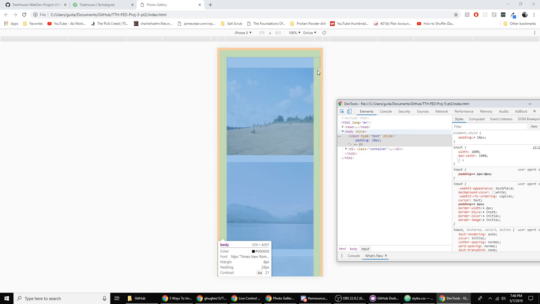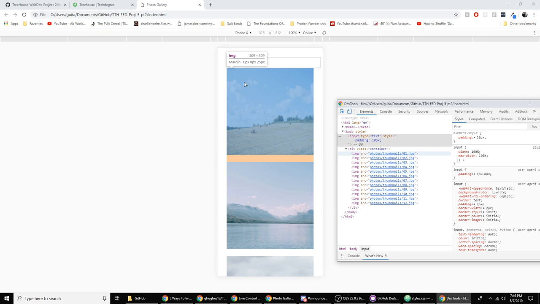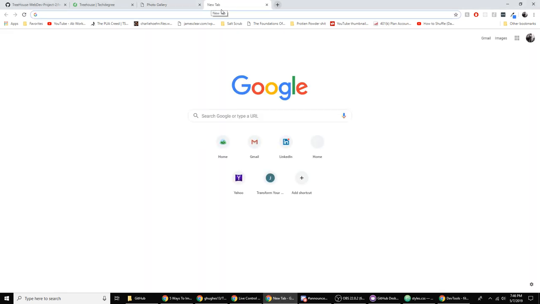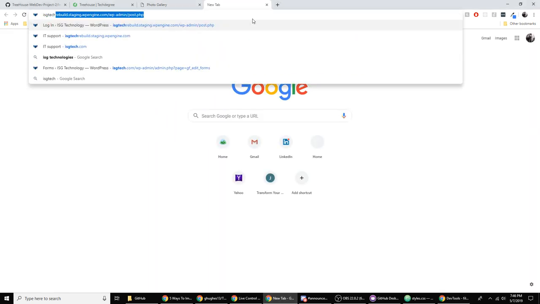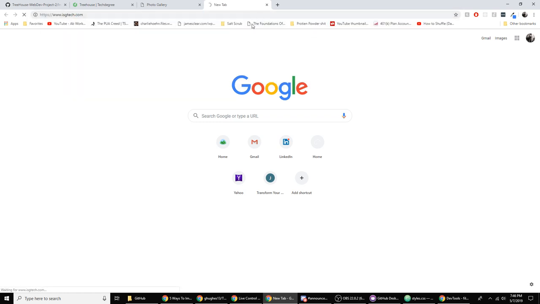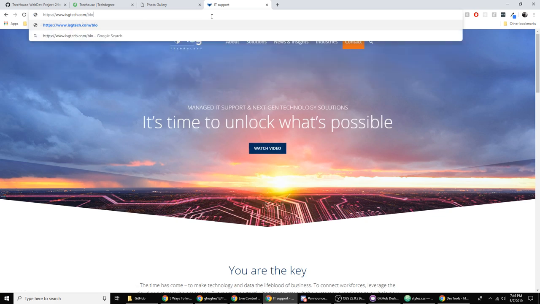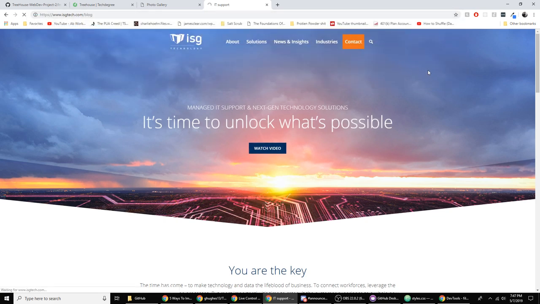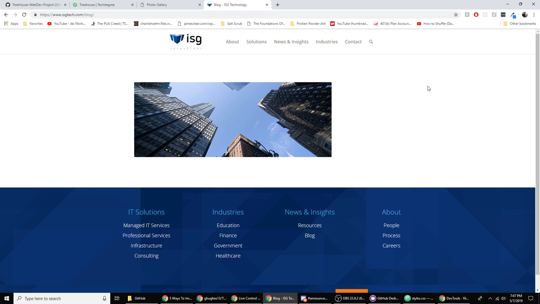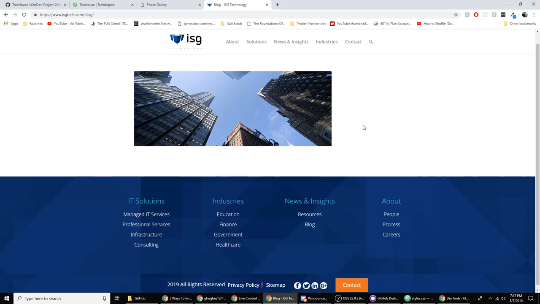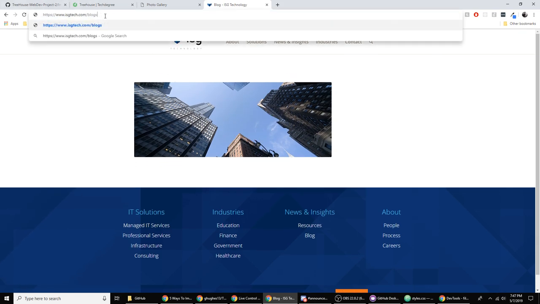Do you use a lot of PHP when developing WordPress sites? Not too much. I use it maybe once a month. Like there was one thing, what was it, isgtech.com/blog. /blogs.